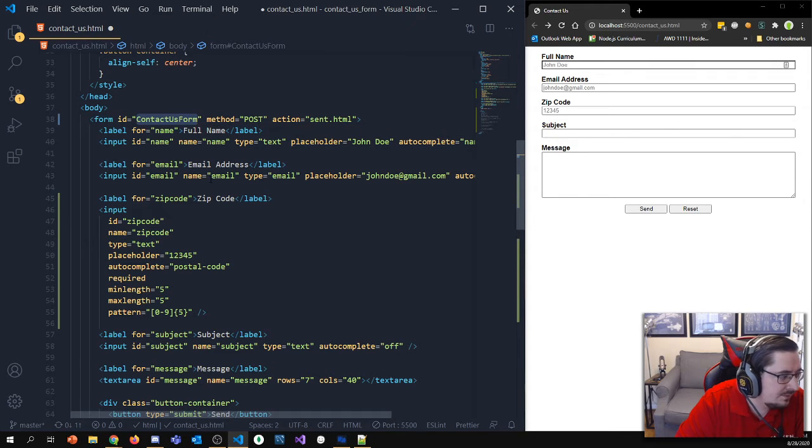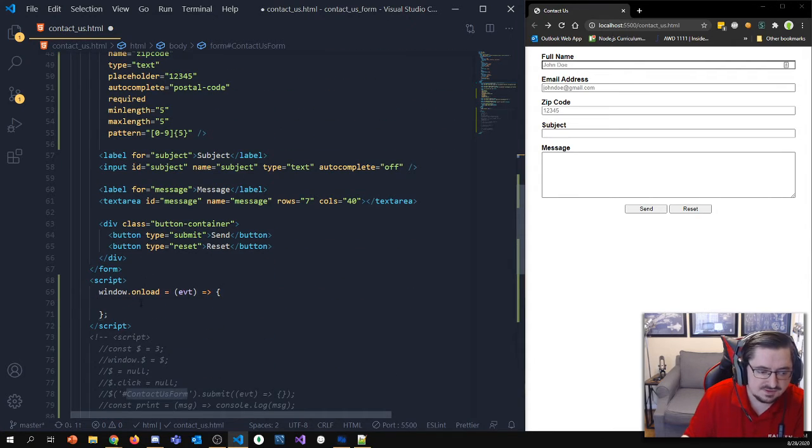Probably not the first thing I want to do. The first thing I want to do is actually get that DOM element. I want to get access to the form element, so I can get access to that with the ID. Let's make a variable. We do want to make a variable, but it's not going to be a function. What it'll be is the form. So let's get that form element.